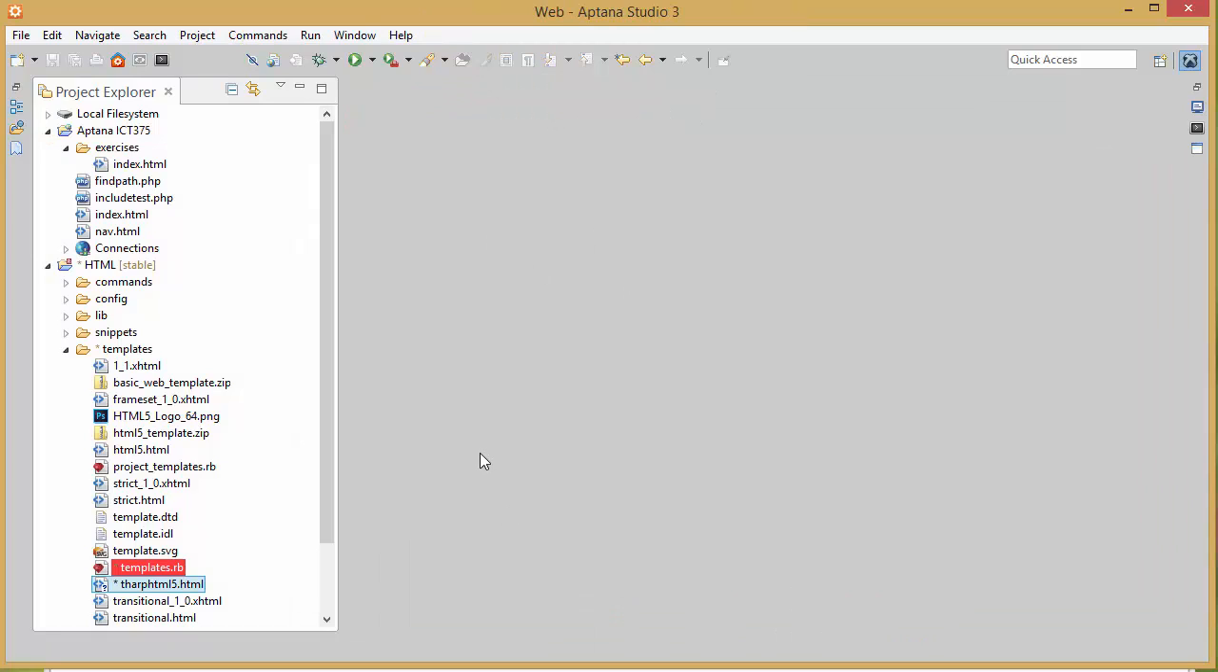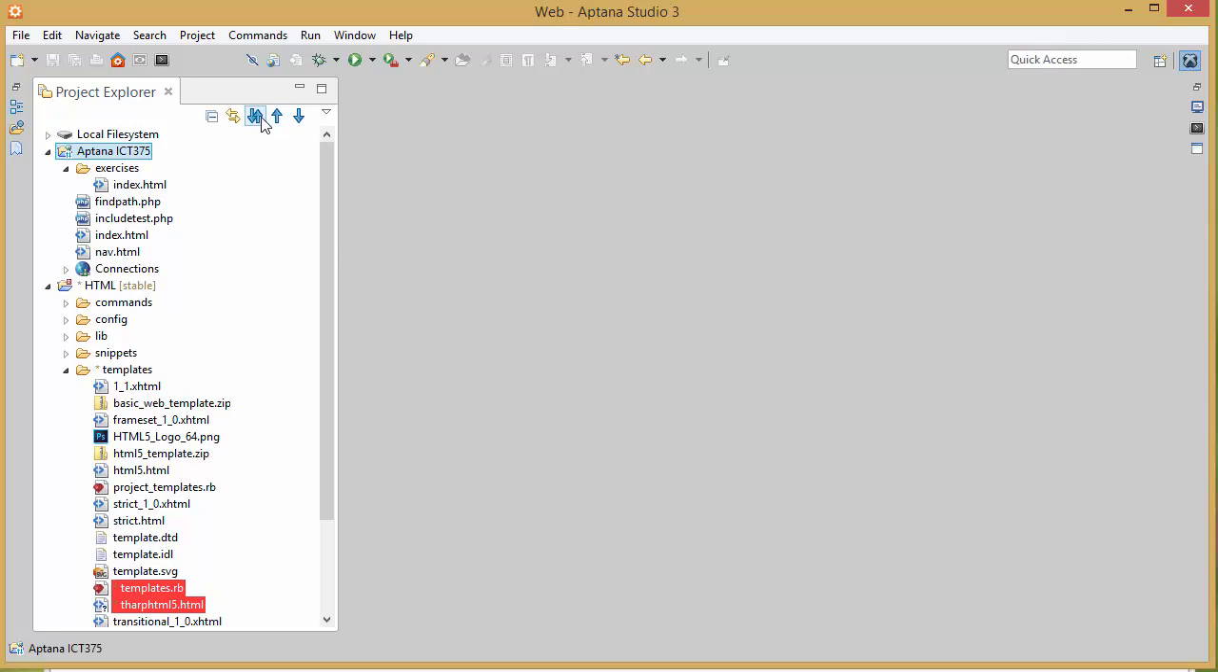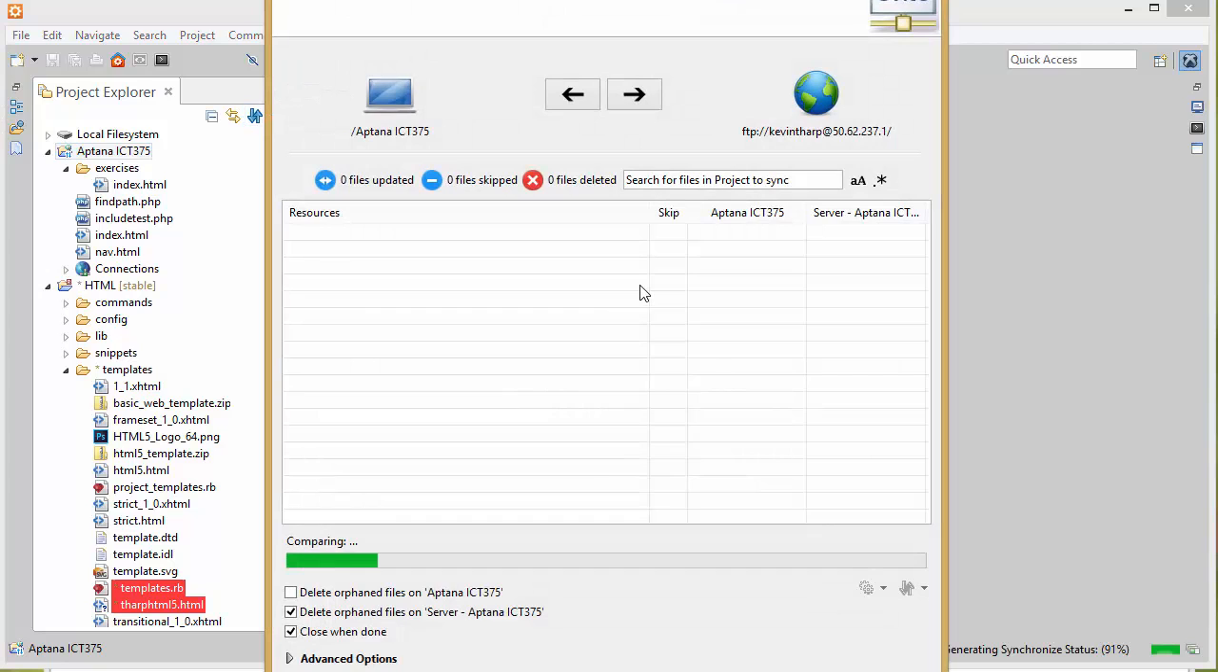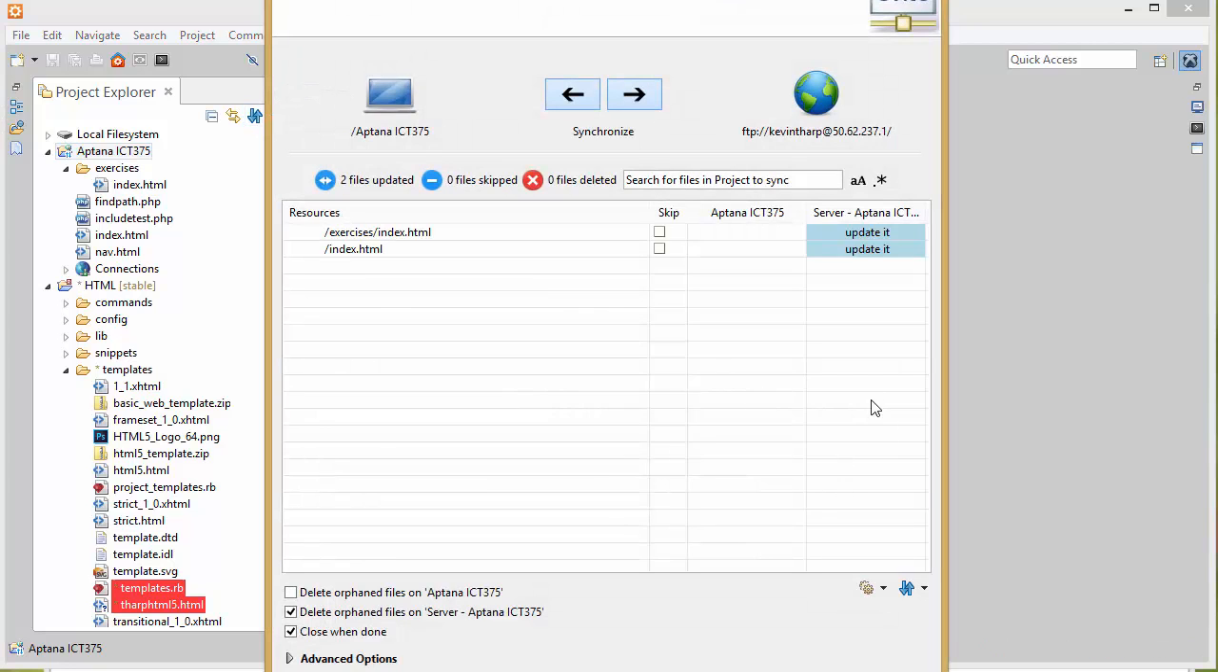Okay, now what I want to do is synchronize this site up to get those files all in place. Since I've changed more than one file, I'm going to use the synchronize. And you notice that I've got it set to delete orphan files on this server, Aptana 1, with the name that I'm using, and then I could choose to delete files on the local. That's just the way the system is set up. I don't have any files that I want to delete right now, so I'm going to clear that out.